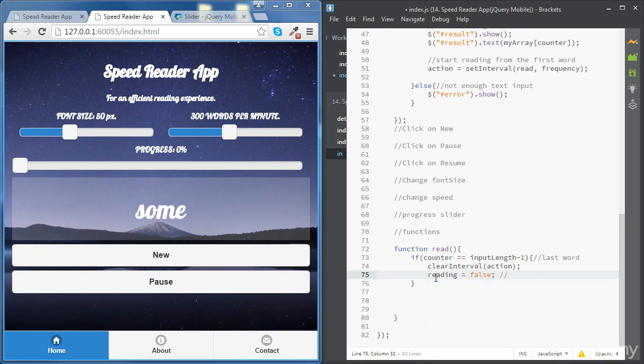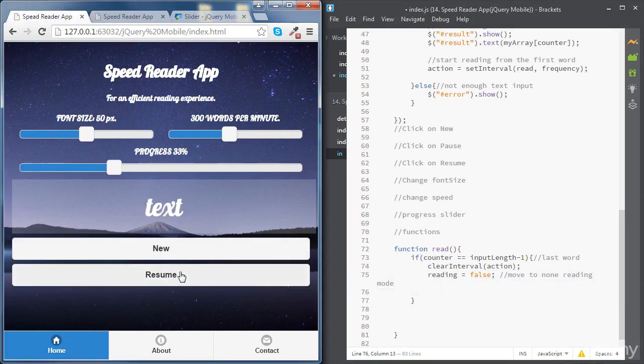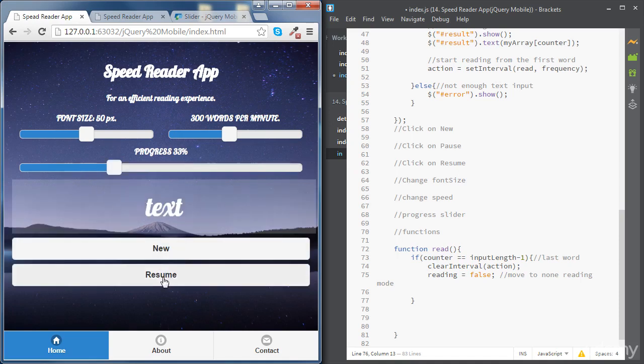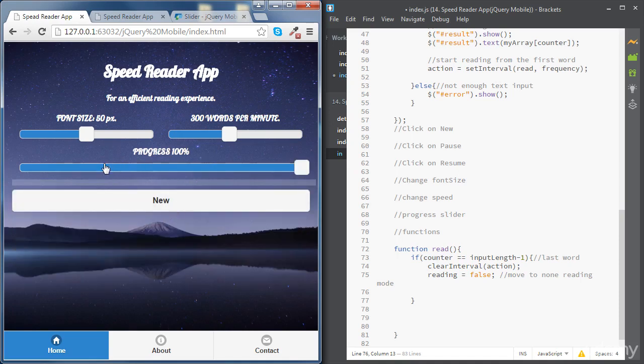Move to non-reading mode. Also, once we hit the last word, you will notice that we keep only the new button, and the other button, which is the pause button, is going to disappear. So let's hide this button.